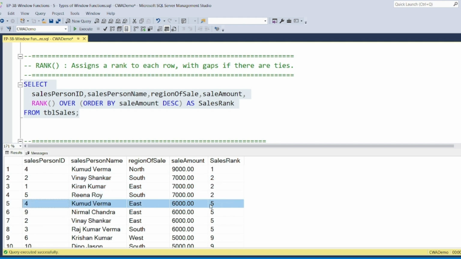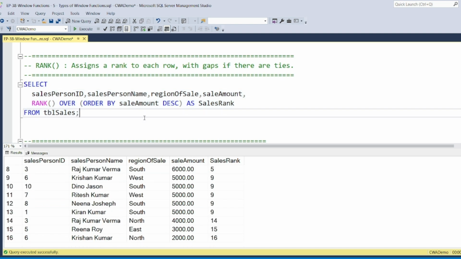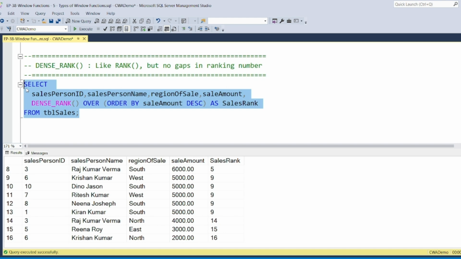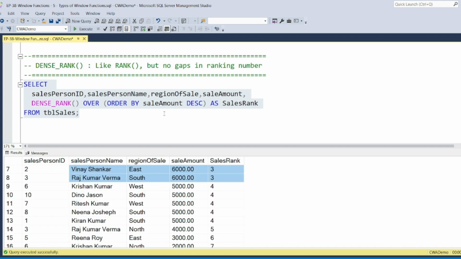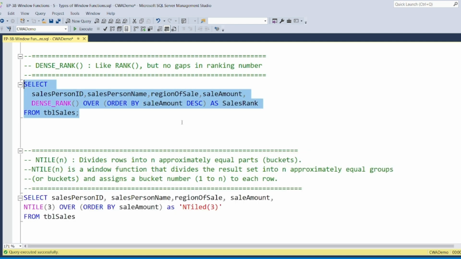But if it is dense rank, what will happen? This will not leave that particular gap. So let's go and try to see the dense rank for the same example. Now we are using dense rank here. So you see 9,000, 7,000, this is 2, but just after that Kumud Verma is the next, and they have rank number 3. But in the earlier version where we used rank, this was shown as 5, because this is 2, 3, 4, and then 5. This is the difference between rank and dense rank.